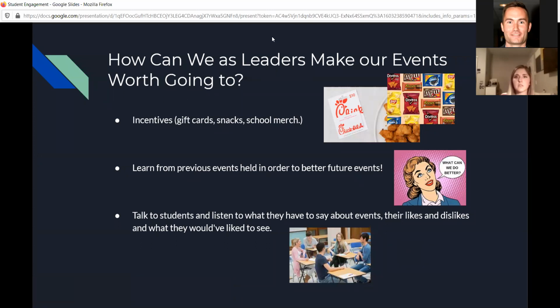And also for any kind of event, like if you wanted to throw an event that's usually not super big in your school, one way to get people there is to give out gift cards or raffle tickets or things like that. Students are always interested in that kind of thing. Always learn from your previous events in order to better future events. Planning events is obviously not the easiest thing in the world, and it's always hard to make everybody happy.